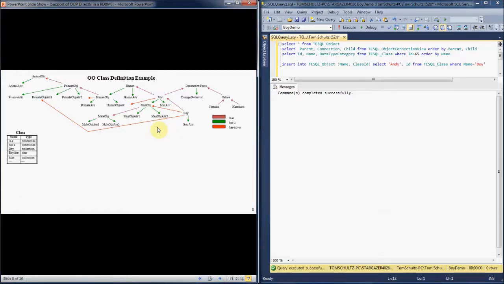So now we have a number of tables associated with this class graph here. We have a class table showing the nodes of our class graph. We have a class connection table showing the connections in our class graph here. And what we want to do is the following. We want to instantiate a boy here, and we want to call that boy Andy here.